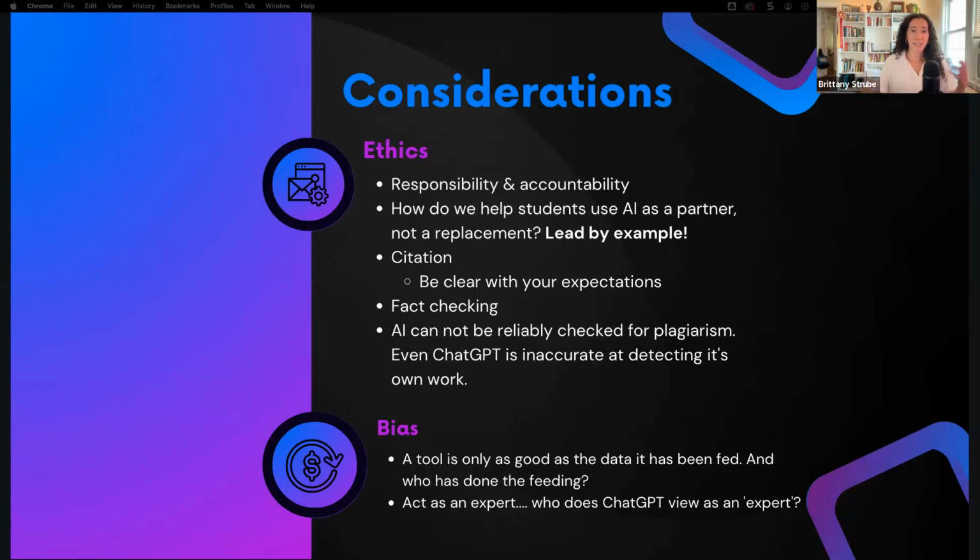So some considerations. Again, I wish that I had all the time in the world to go into this, because I know that there are a lot of questions, right? Rainbows and butterflies, doom and gloom. It'll probably go somewhere in the middle. But the ethics: responsibility and accountability.